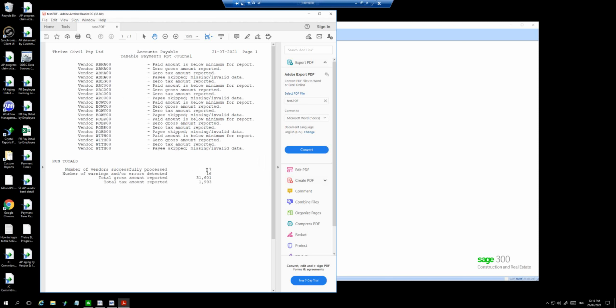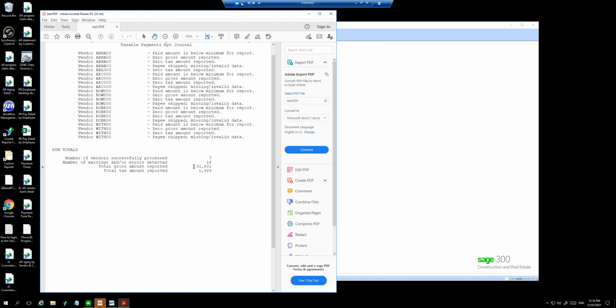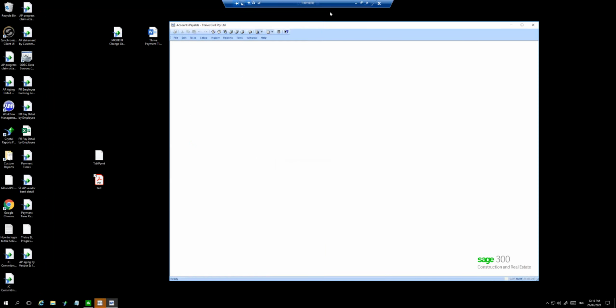Hopefully you've got a ballpark figure in your mind. You should know where your company's at. You should know whether you've got 7 or 700. And then of course, there are the amounts that you're reporting down the bottom. In this case, when we upload the file, we'll be reporting 31,000 with 1,993 in tax. So if you're happy with all that, then you just upload this taxable payment file via your regular portal. There'll be a file submission or file lodgement icon there somewhere.